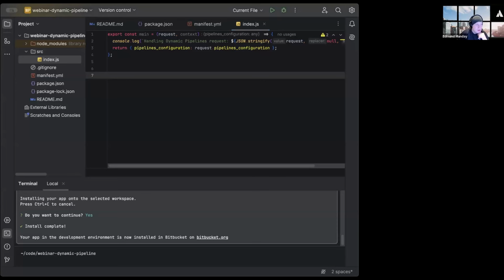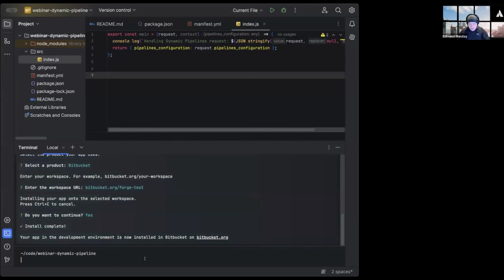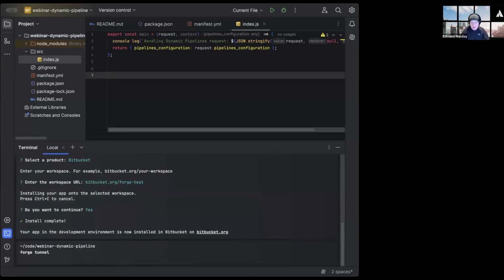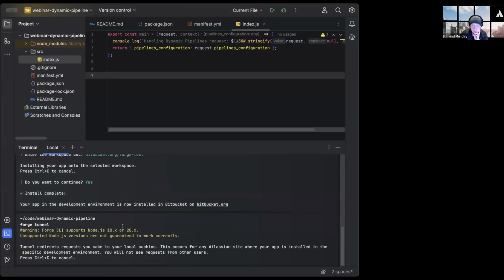Hop back to my editor. So I'm just going to run a pipeline real quick over here. Now, what I'm going to do before I do that, sorry, is I'm going to go down to my terminal again, and I'm going to run forge tunnel, another forge command. So forge tunnel is how you do your local development loop.